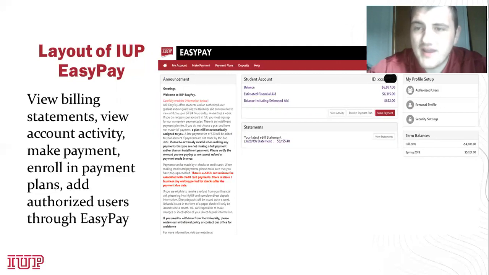Term balances are on the right, and you'll see under my profile setup, authorized users. That's what I talked about earlier. The student can add an authorized user in there.